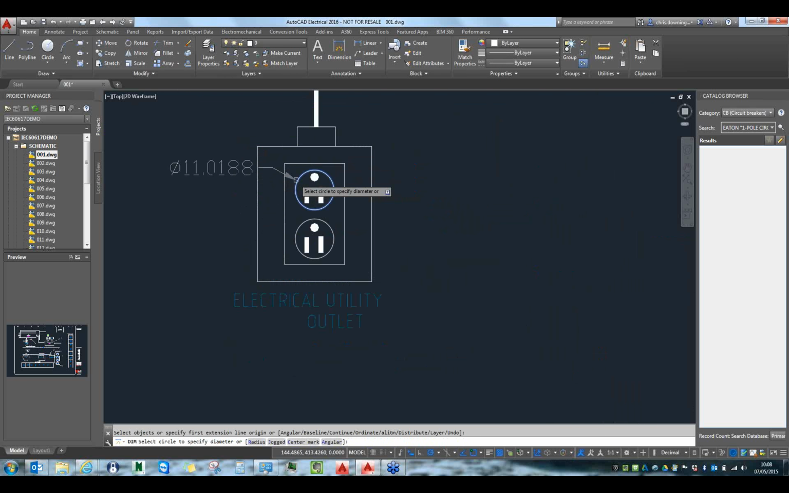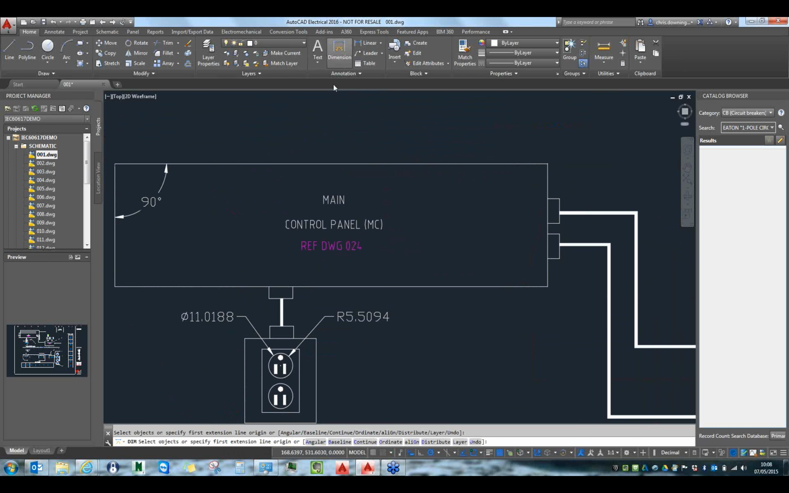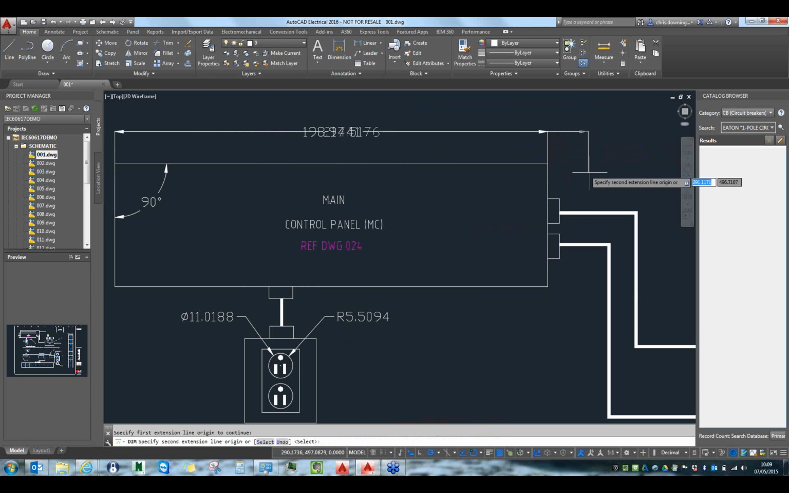I can hover over a circle and it will give me a diameter. Or I can ask it to give me a radius, by hitting the radius button. So placing dimensions is made a lot easier and quicker and more intuitive, as you can see.